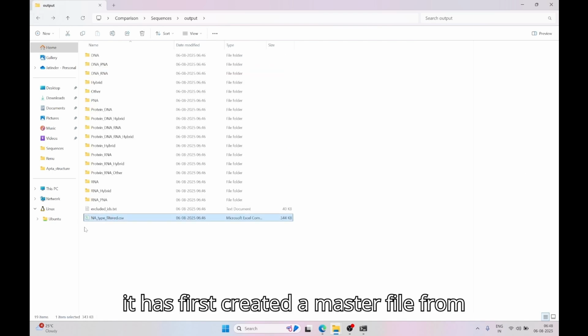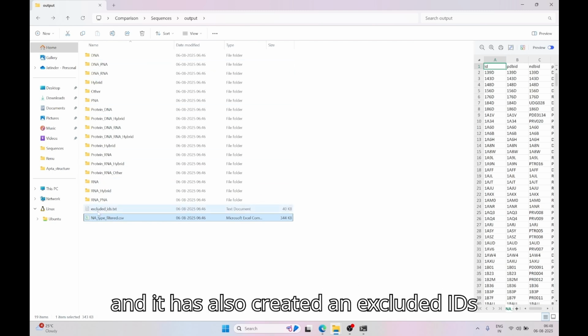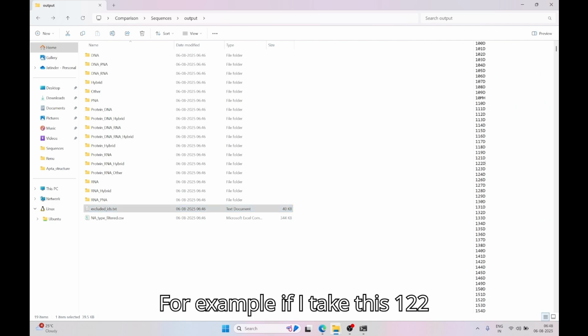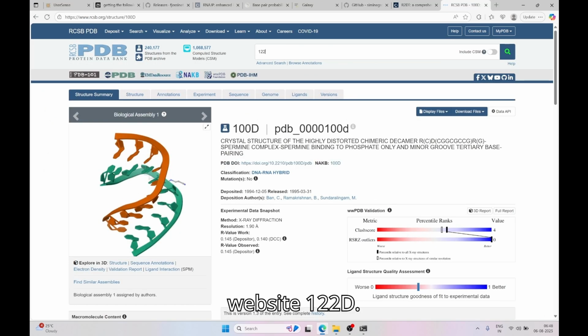Here you can see it has first created a master file from which it has created all these folders. And it has also created an excluded IDs file to check what has been excluded here. For example, if I take this 122D, let me search it on the PDB website. 122D.